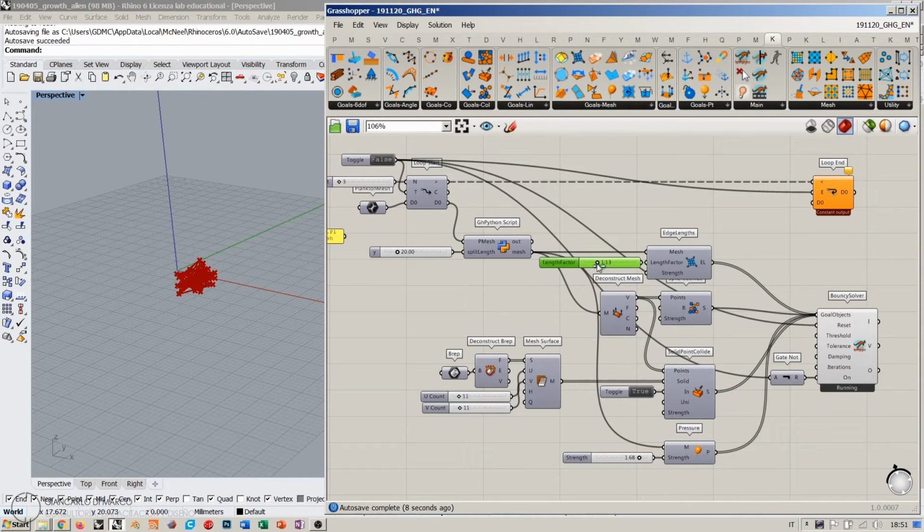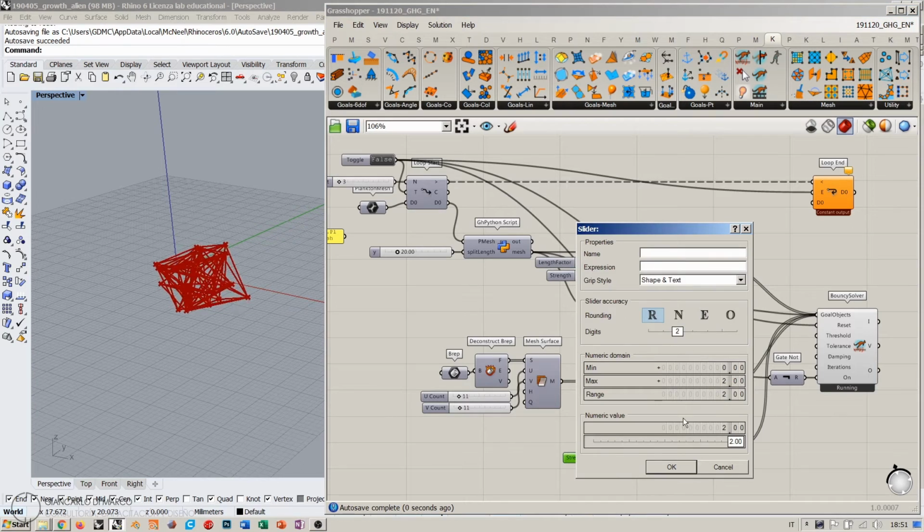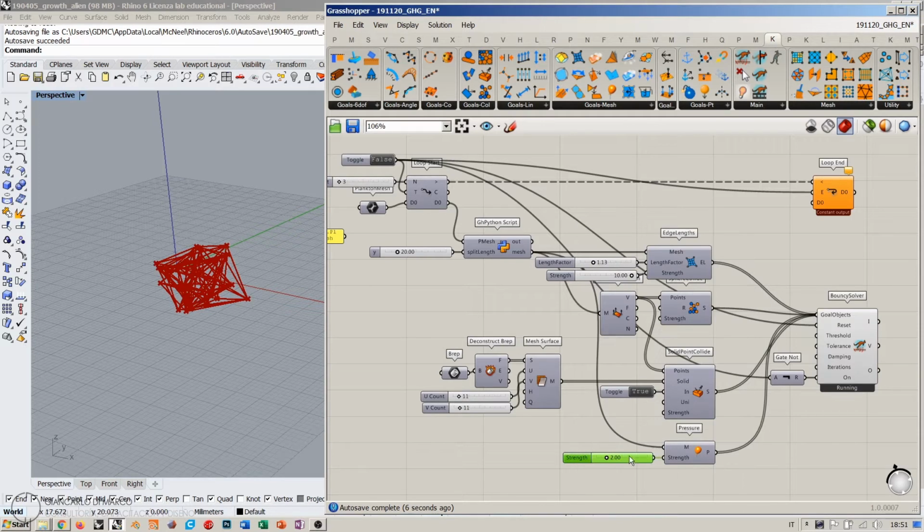Maybe if we increase the elastic strength, this is not going to happen. So let's take a 10.00 strength for the springs, and so we can increase pressure a little more. Let's see. Yeah, like this. Whoops, once again.